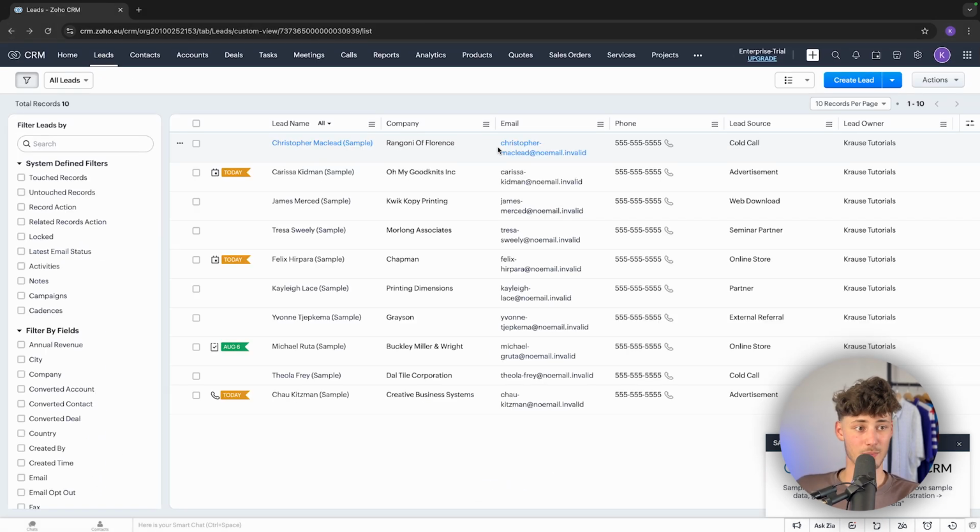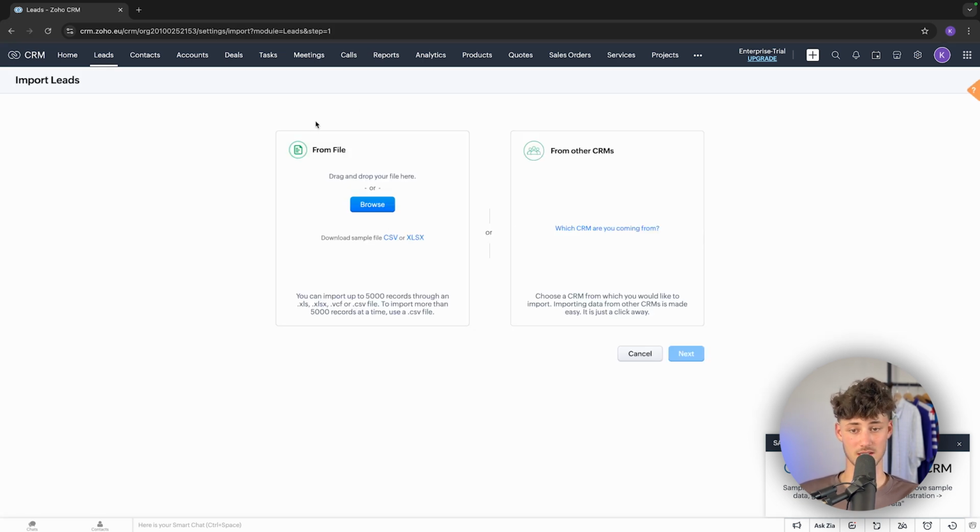Additionally, if you're migrating from another tool, you can use this arrow right here, and you can easily import your leads. Now, I would recommend you import this from a file. This is going to be pretty straightforward. You can just use a CSV file, which is kind of the industry norm.